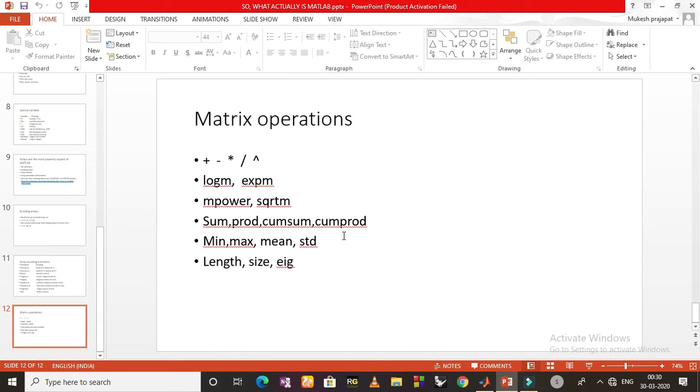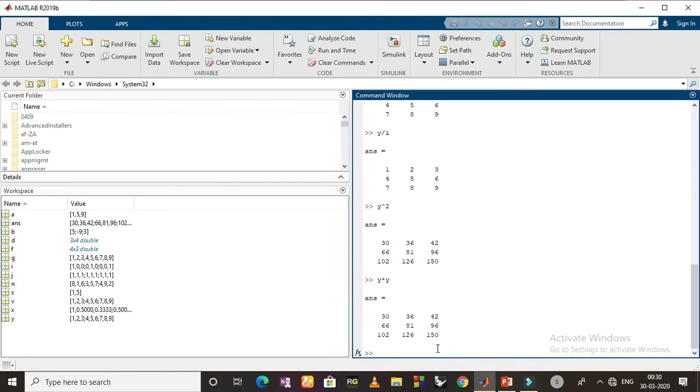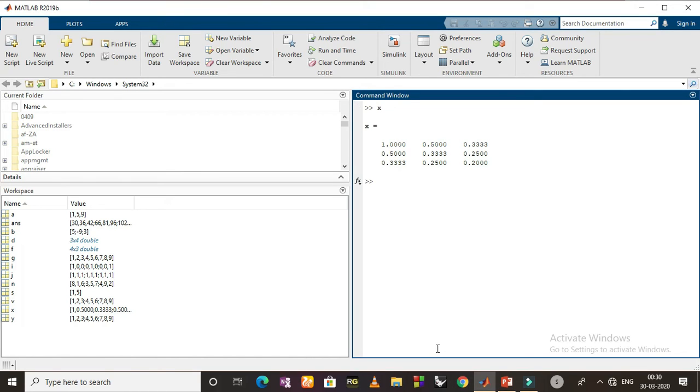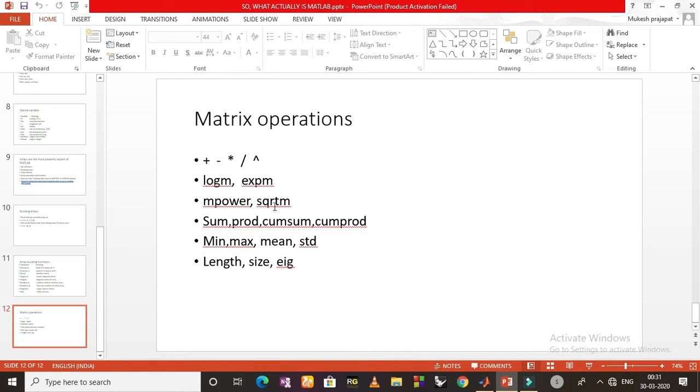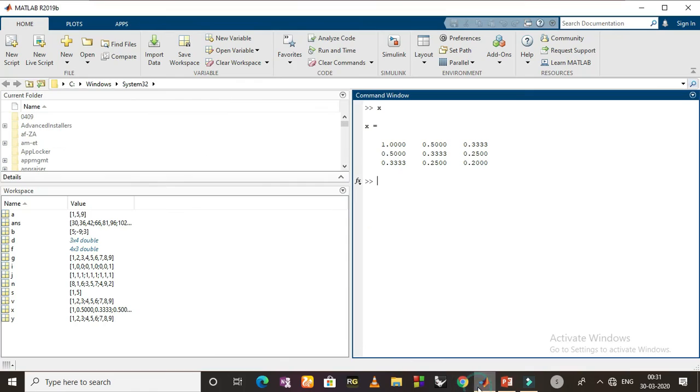Log m or exponential m are new operations which are applied only on a matrix. Let's recall a matrix, let's call it the x matrix. It is a Hilbert matrix basically, but it is a square matrix. Let's compute the first operation, which is log m. First we have to do log of x.